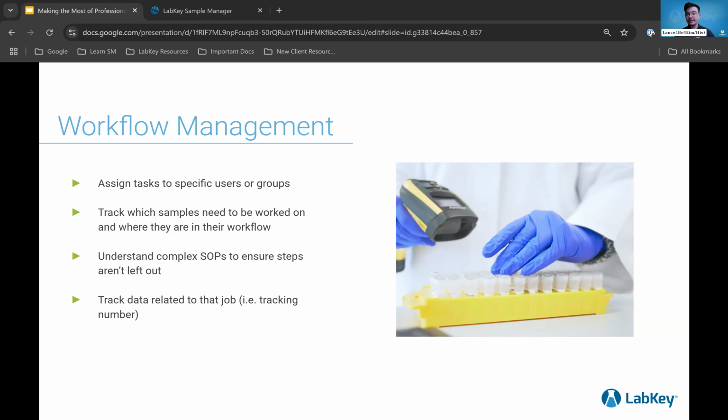You can also enter data that's relevant to that workflow. Like if I'm adding samples to a shipping workflow, I can enter in the courier and the tracking number to be associated with those samples. And in case those samples get lost, I can go either directly to those samples or to that workflow job and find that tracking number in order to contact that corresponding courier to see what's up.